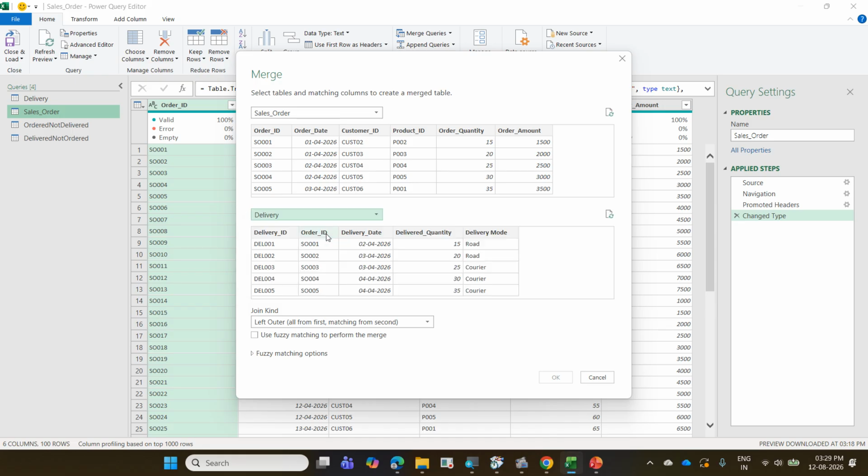Sales order was done, delivery is also done. Both. The orders which are available in both areas, matching. Ordering is also done, delivery is also done. So now go to this join kind. Inner only, matching rows. It's available in both.